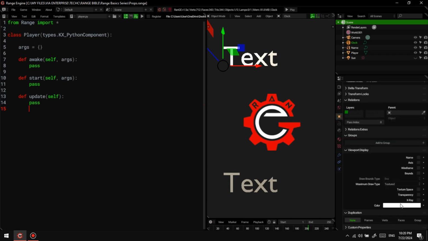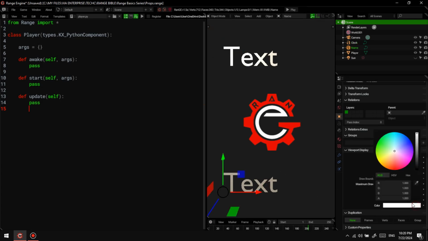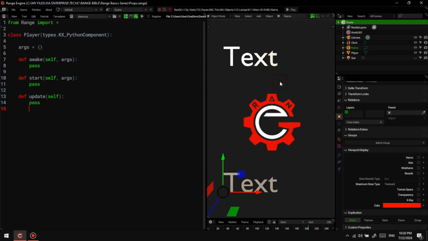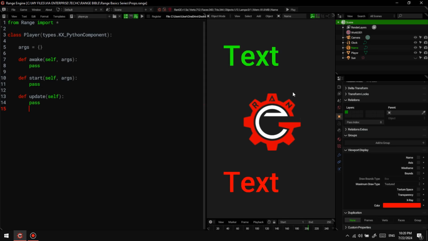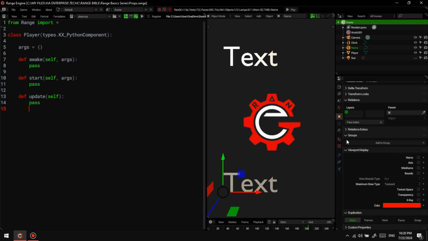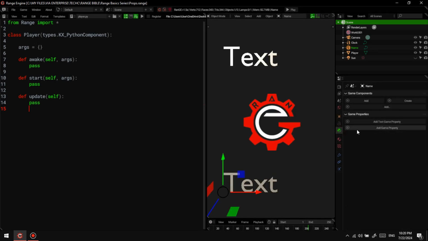Let's give our text object some colors. Let's create text game properties for all text objects. We will discuss text game objects and UI overlay in a dedicated video.